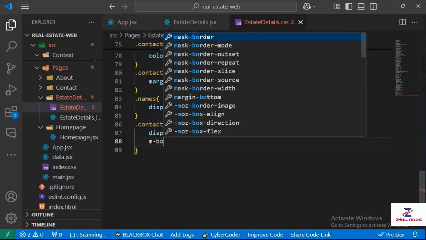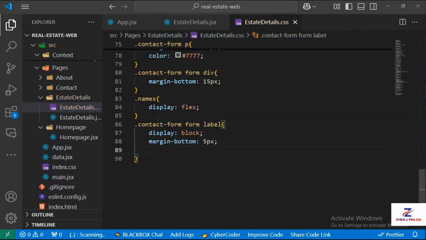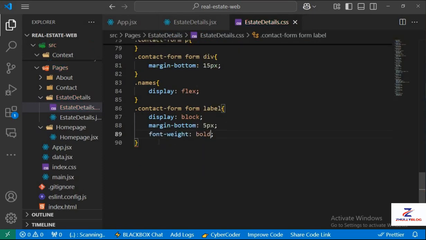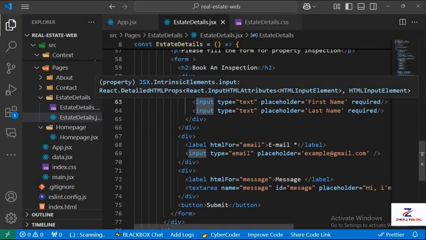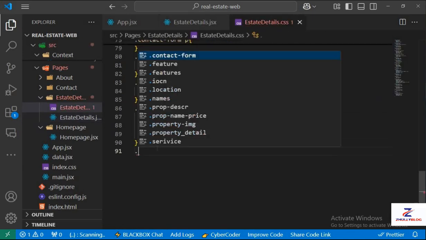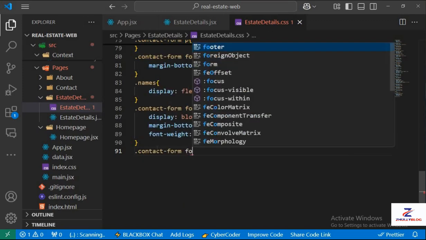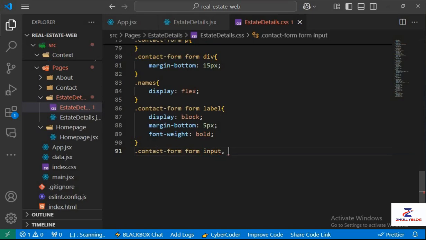Margin bottom will be 5 pixels, and the font weight will be bold. Then we have the input fields and the text area. Okay, so for the contact form, the font type itself and the input tag, comma, we're going to style the contact form text area.